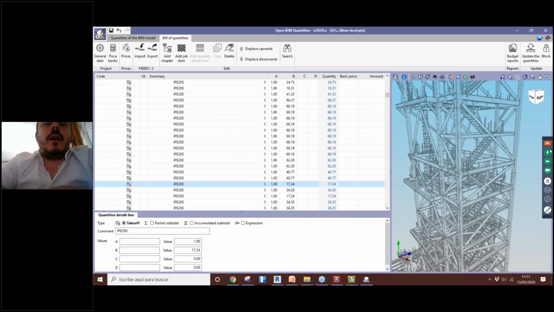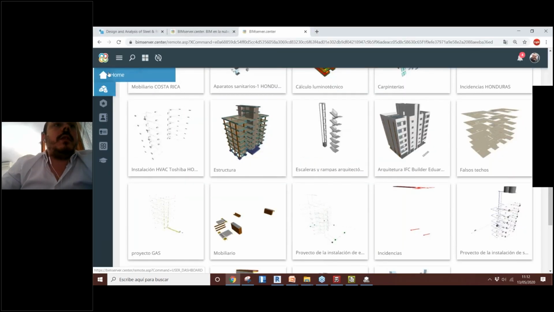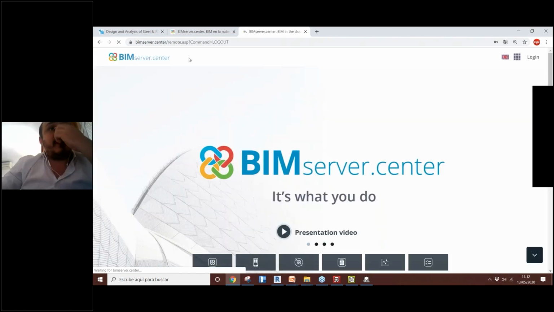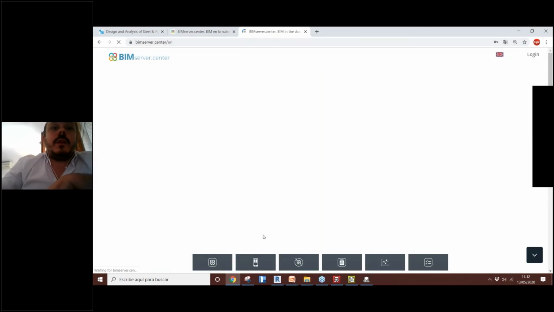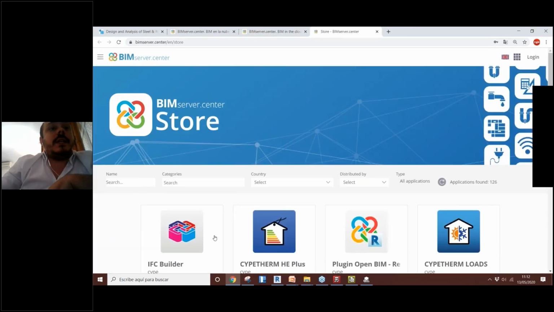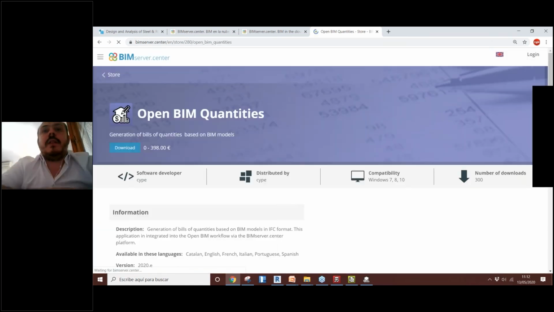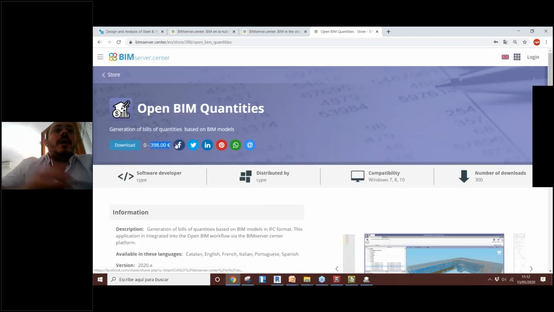Okay, Chris is asking how much the software costs. When we talk about Open BIM Quantities, we can see these prices directly from the platform. Let me open here the main menu of BIMserver.center. You can come here on store and we can see the price. We can search for quantities here. So we have it here, and it costs almost 400 euros.